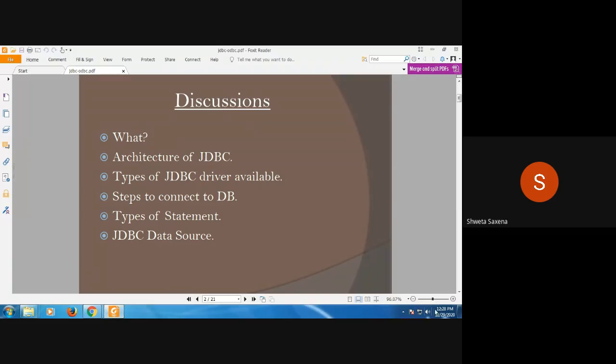My name is Shweta Saxena and I'm going to explore the new experiment that is about JDBC and ODBC connection in advanced Java lab. Before starting JDBC connections, we need to understand some topics like what is JDBC, architecture of JDBC, types of JDBC driver available, steps to connect to database, and types of statement.